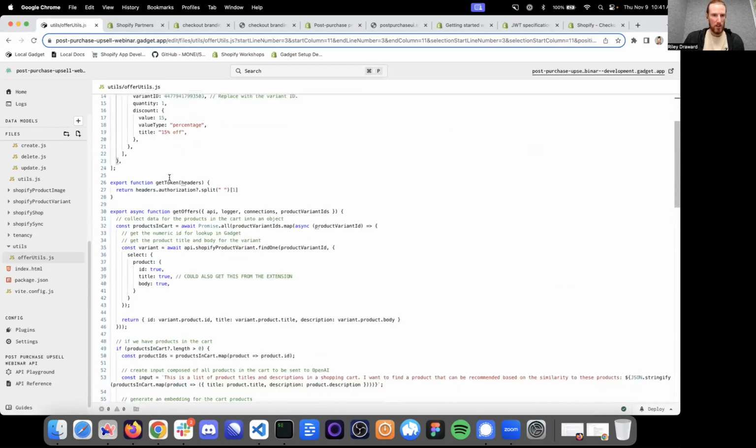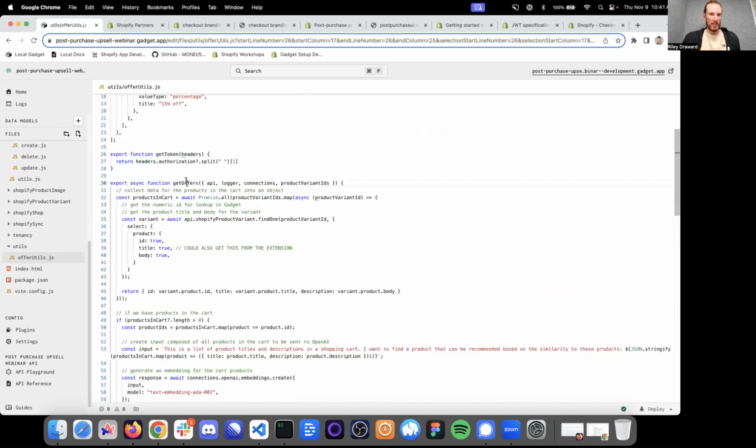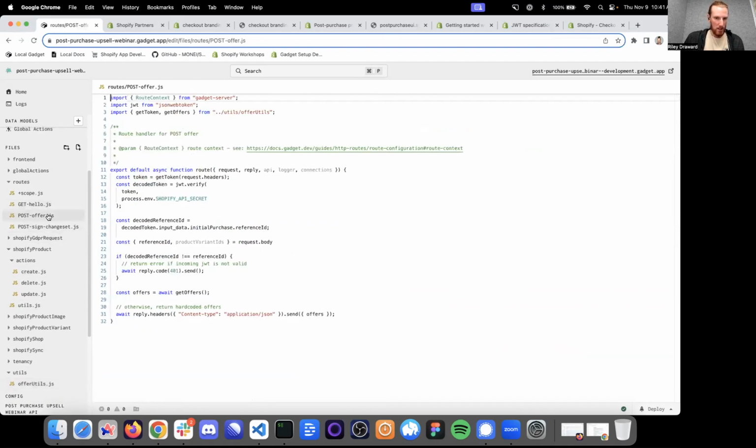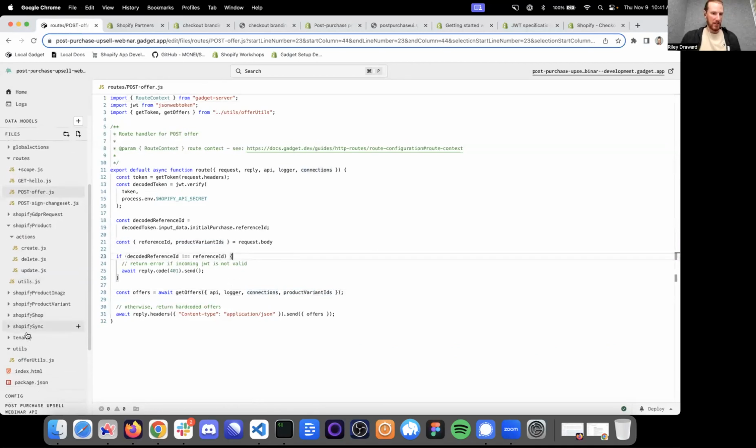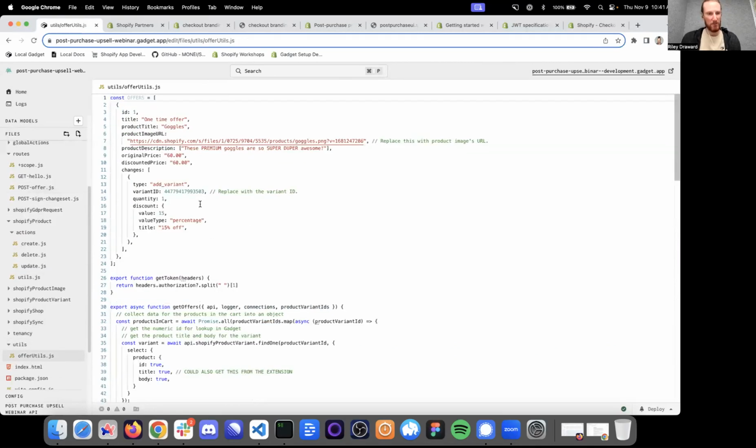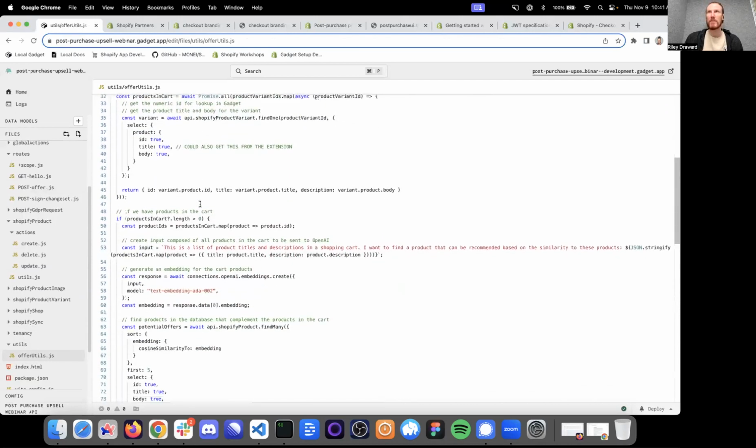It's grayed out. I have my get token still. Get offers now is different. I am accepting API logger connections and these variant IDs. So I am just going to paste these in here, and these are all valid parameters. So we're good. Now we're actually going to call get offers and it will run some things for us instead of returning a hard-coded response.